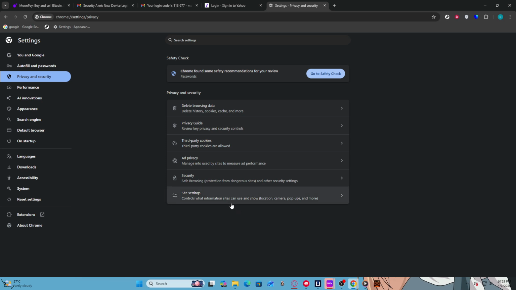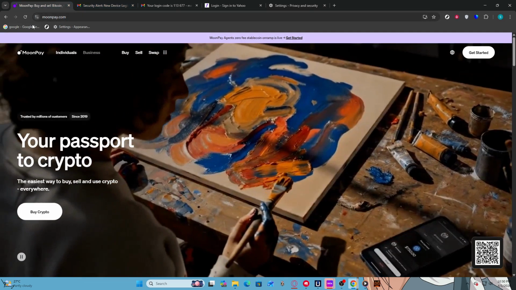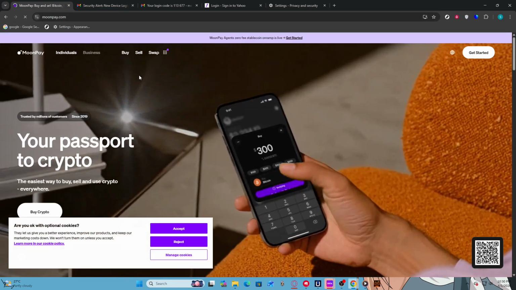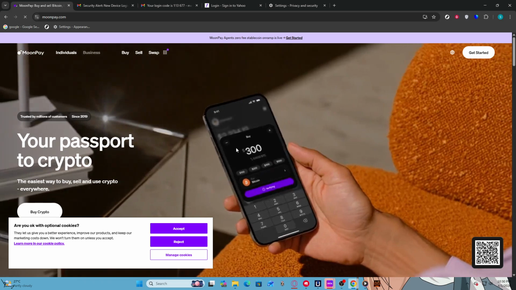Now that you have cleared the cache and data, it's time to return to the Moonpay app. Open a new tab and enter the Moonpay website or launch the Moonpay application on your device. This should help in resolving any issues you previously experienced with the app.